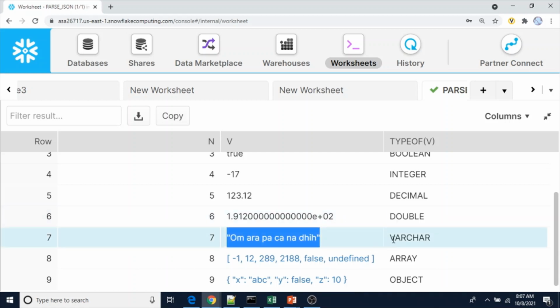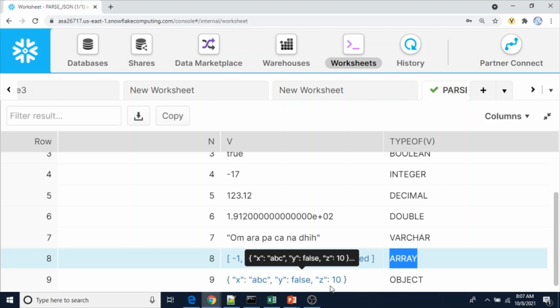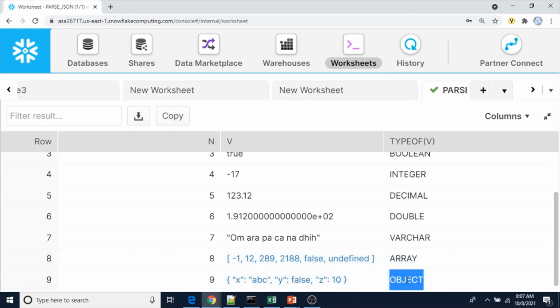Okay, so varchar, and as I said, within the square brackets, whatever values are there would be considered an array. The data type is array, and this is the object key-value. So x colon abc, this is the dictionary or hash, or we can simply call it the object data type.